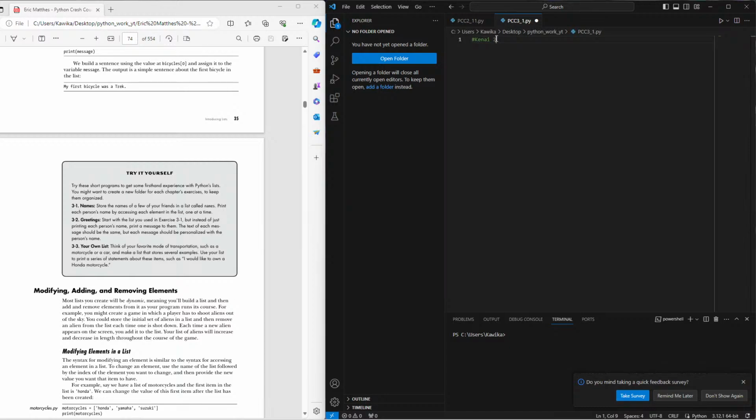Today is the 19th. Oh, not 2023 anymore. And now we can start our code. So let's try these short programs to get some first-hand experience.